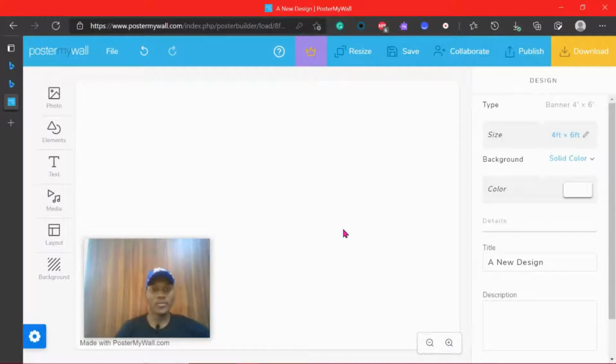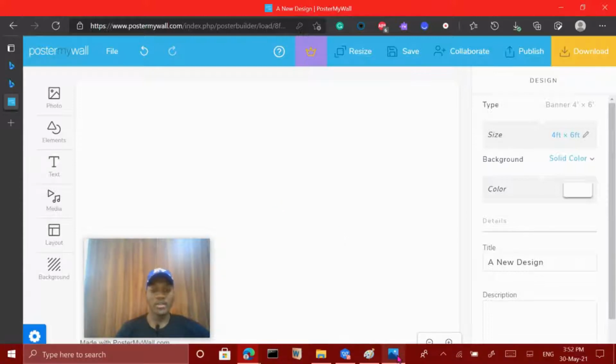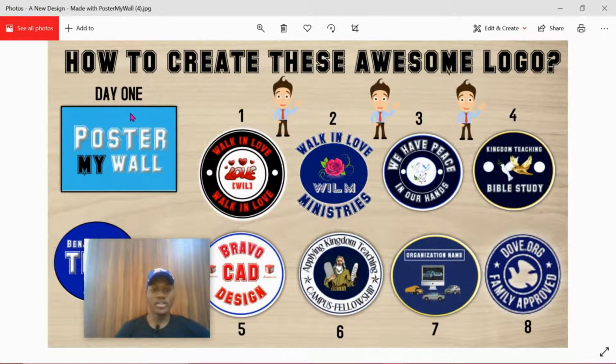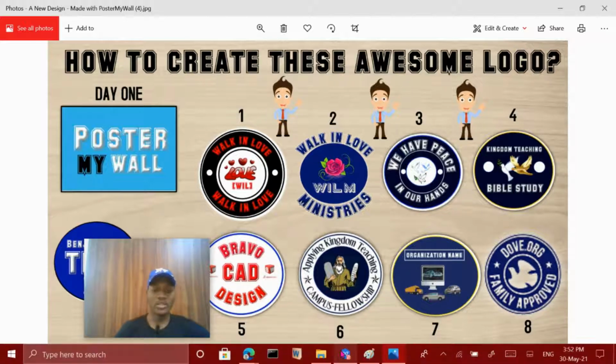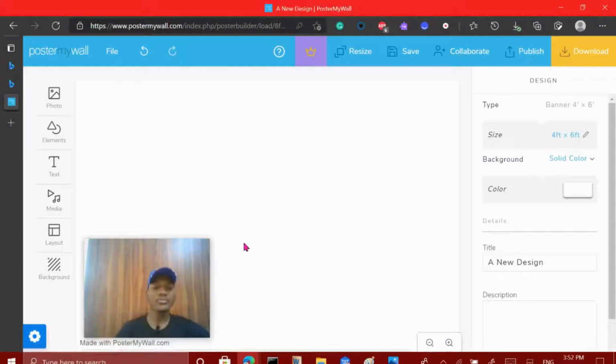Well, today we're gonna be working together to learn how to make this amazing logo, as you can see on my screen right now. Let me just show you the logo that we're going to be making today. This is day one, so we're going to be creating this one. Then day two, this for day two, day three, day four, 5, 6, 7, and 8. So day one is what we're going to be making, this logo. Now let's go back to our workspace.